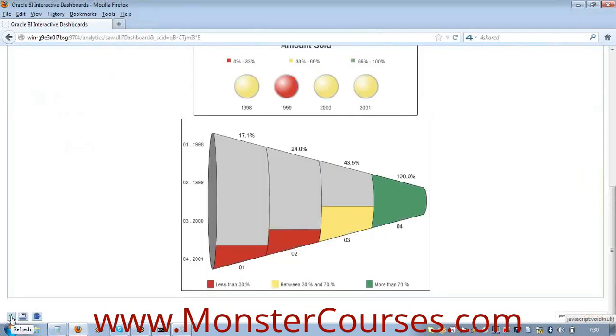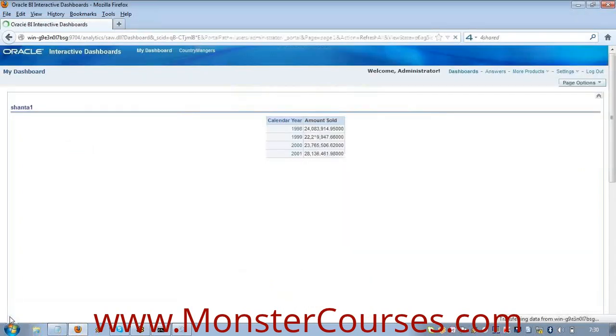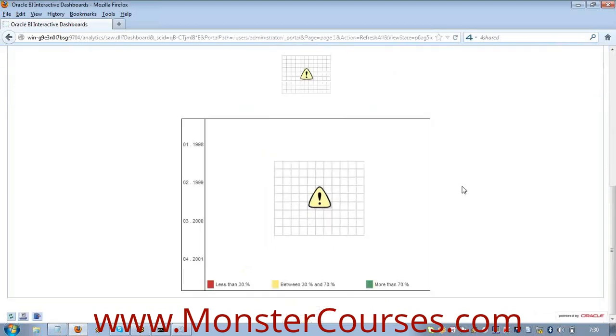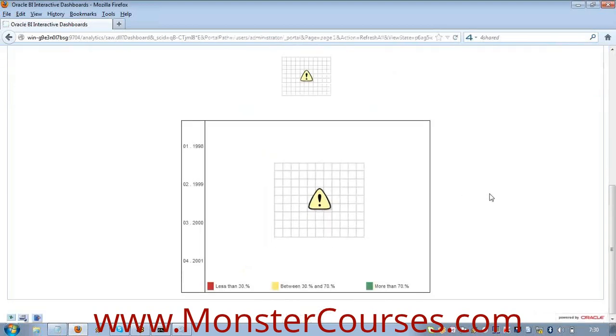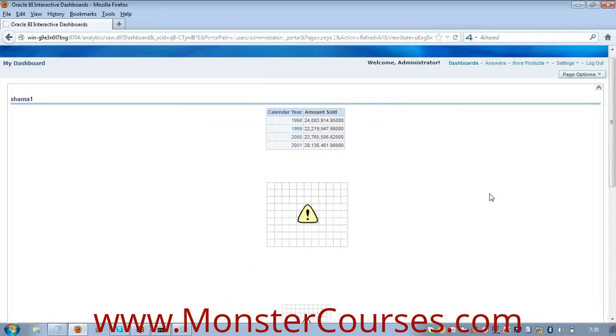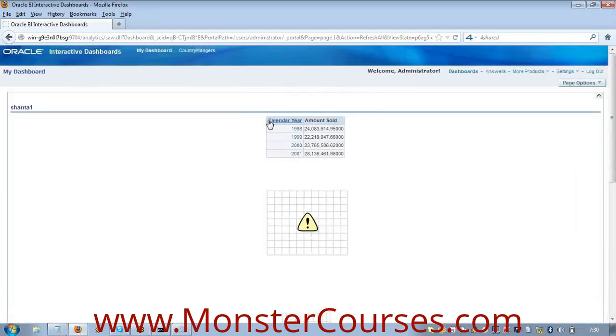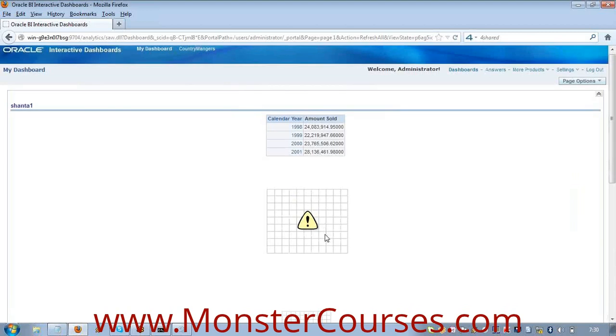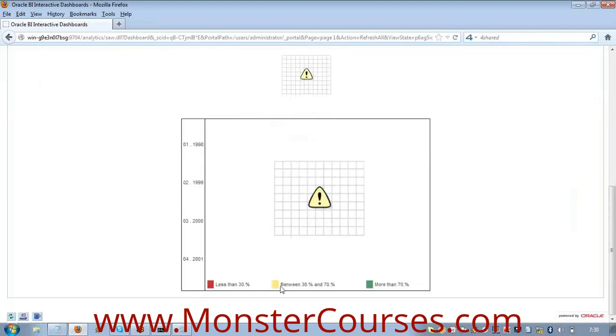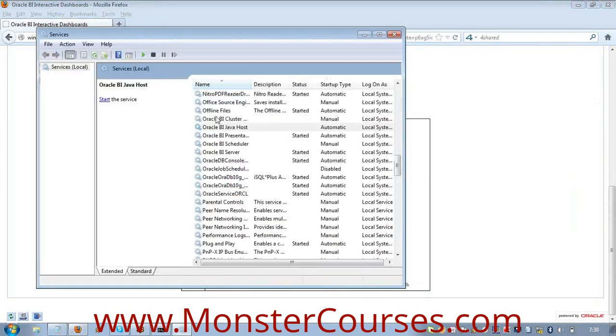Just refresh this. You see the refresh button here. Just refresh it. What happened now? The images went away. The text is being displayed, right? The normal report is being displayed, but the images are not displayed. Why? Because the Java host server is mandatory to display all images and graphical content.